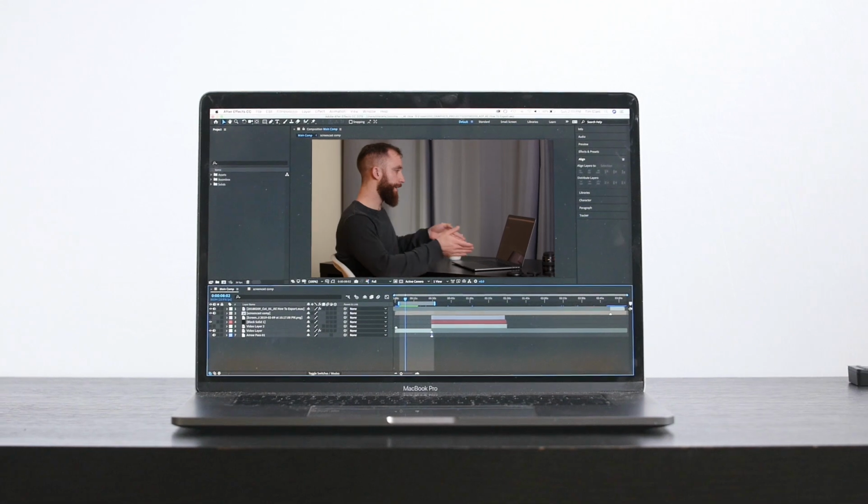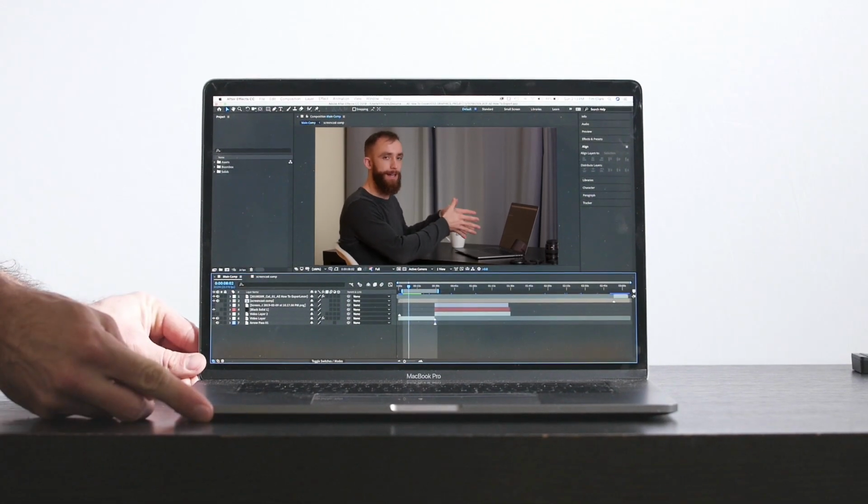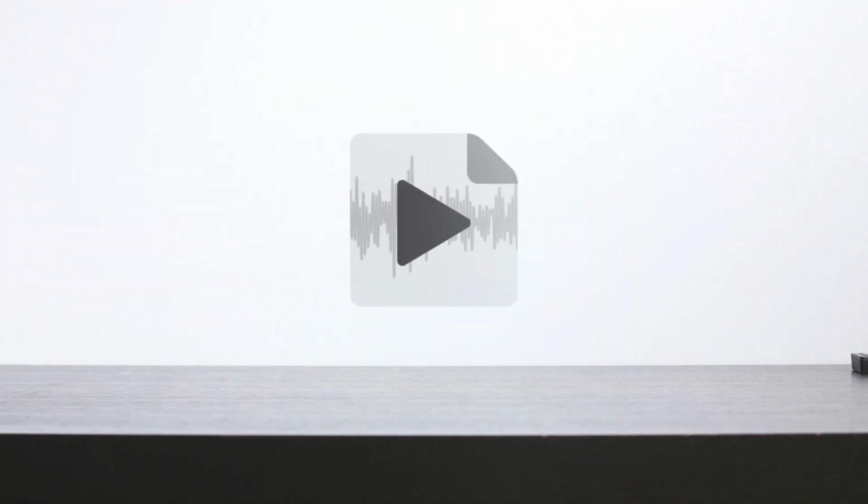Okay, so let's check out how to export a video from After Effects, which basically means taking your work, your project inside After Effects, and making a video file out of it that you could upload to YouTube, or take that video file and use it in another application like Premiere Pro or Final Cut. Pretty simple process, but let's jump into After Effects and take a look at how to get it done.